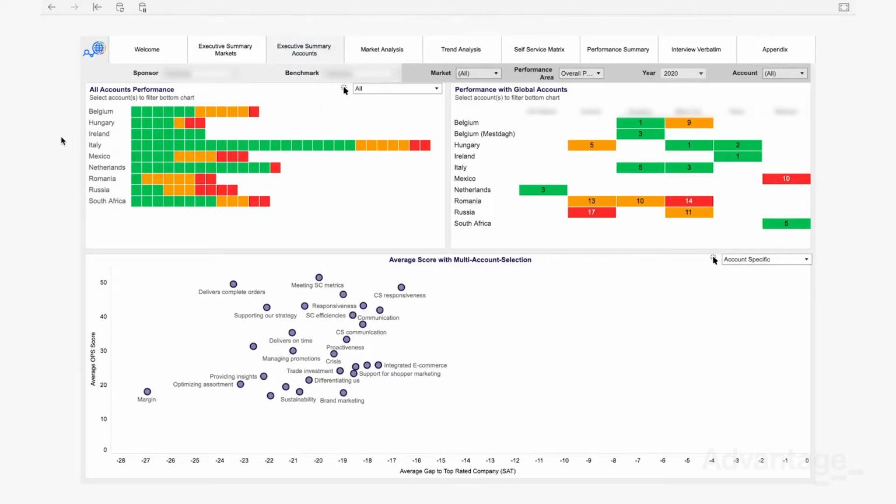Here, you'll gain a better understanding of your performance at an account level. On this dashboard, there are 3 main areas of information. In the upper left part of the screen, you'll see your performance at all accounts. Each square represents an account, and its color coordinates with your performance at that account, either bottom, mid, or top tier. Use the hover to display the name of each account.